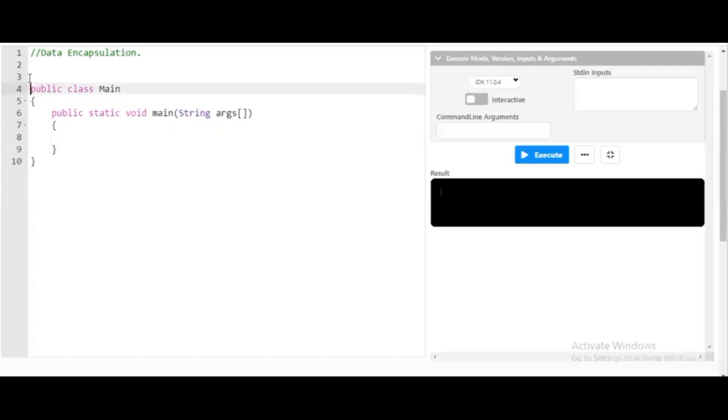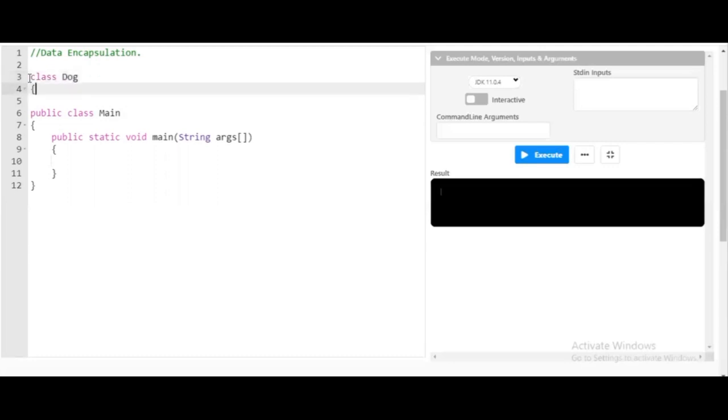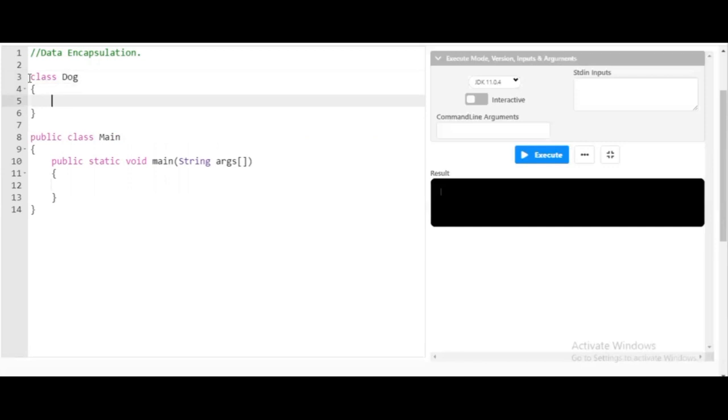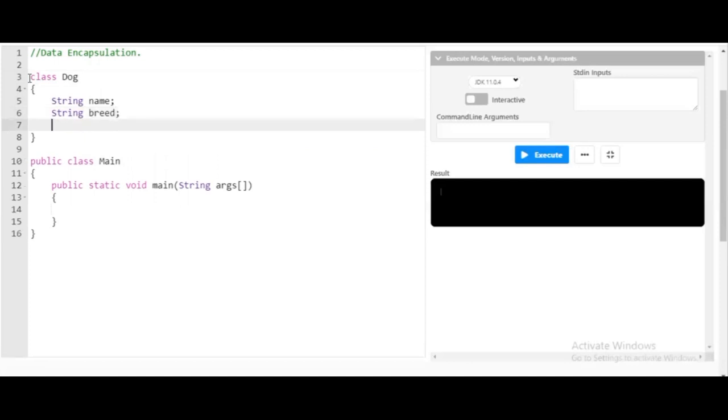Now to explain data encapsulation, I have to declare another class. So for the time being, friends, I'll declare a class named Dog. Okay, it's an example. In this Dog class, I'll create some variables like String name, String breed, and cost. So friends, now I have declared here the parameters of the dog, that is the name of the dog, the breed of the dog, and probably the cost of the dog.